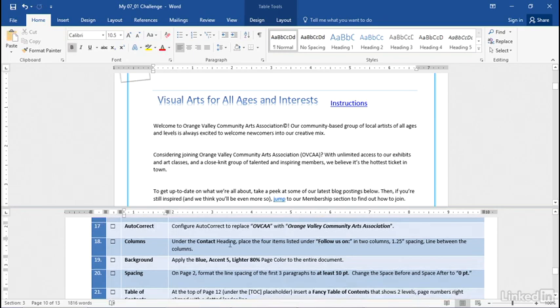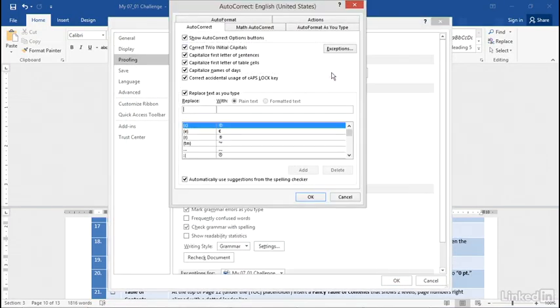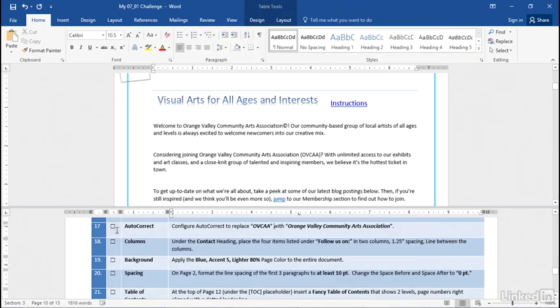Number 17, we're going to configure autocorrect to replace OVCAA with Orange Valley Community Arts Association. I'm going to go ahead and select this text. Right-click and copy. Now we can go into our autocorrect options. We'll go to File, Options, click on Proofing, Autocorrect Options, and let's type in OVCAA. And in the Replace With field, I'll go ahead and just paste that information from my clipboard. Click Add and OK. Be sure and click OK again, and we can mark 17 as done.